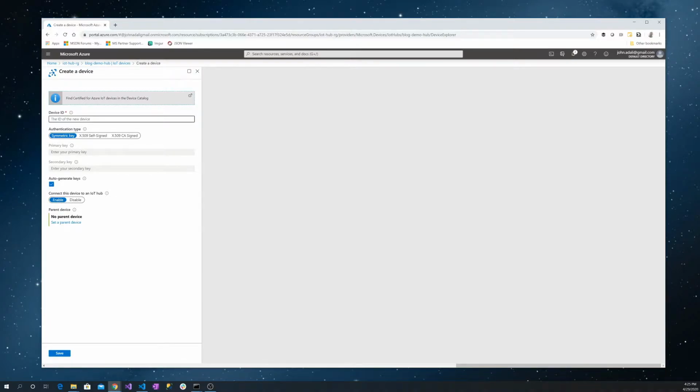So I can type in things here like test device 1. I usually let it auto-generate the keys for me, and then I hit the Save button. So that's one way you can do it.